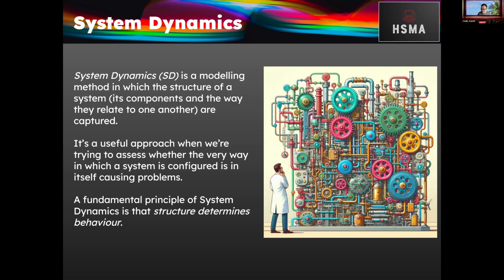Because of that, you may hear it referred to as whole systems modelling as well. It doesn't have to model whole systems, but it commonly does for this very reason: it zooms right out, and you can look at the way in which a system is configured and the way in which all the component parts interact to see if there may be inherent issues.